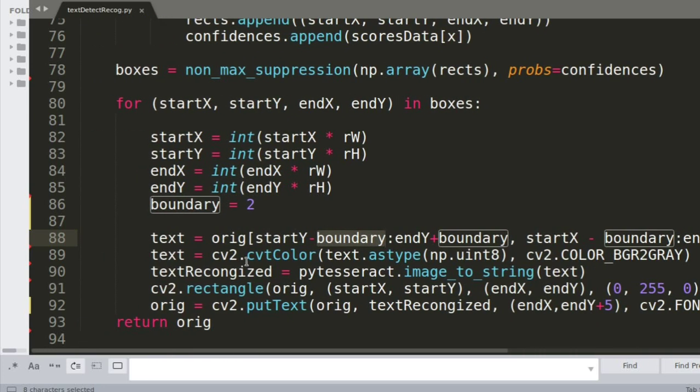The second step is converting that particular bounding box. Don't get confused by the word text. It's not a string, but it's an image, and it's an ROI image. So it's just a small portion of that image where the text is present, and this is the region where the text is present, and I am converting that into a gray image.